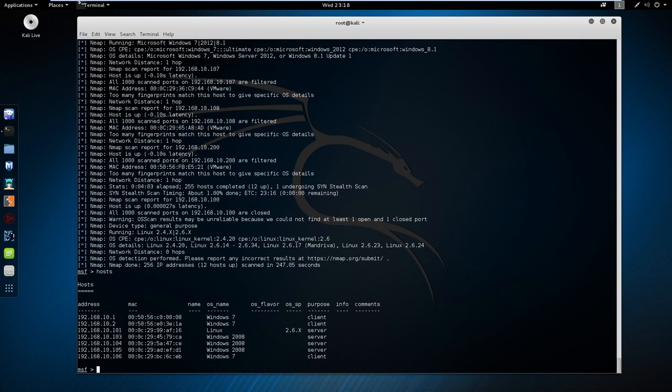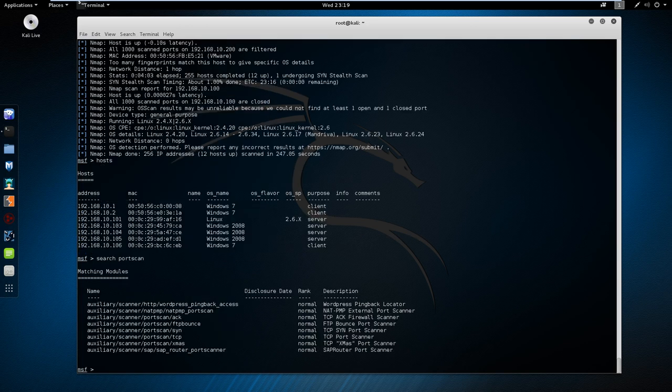So let's go ahead and do some looking for port scanners. So search port scan. We do this so that we could see what port scanners or what scanners we have available. Kind of their ranking and some of their description. And here we go. We can see there are some very specific port scanners.